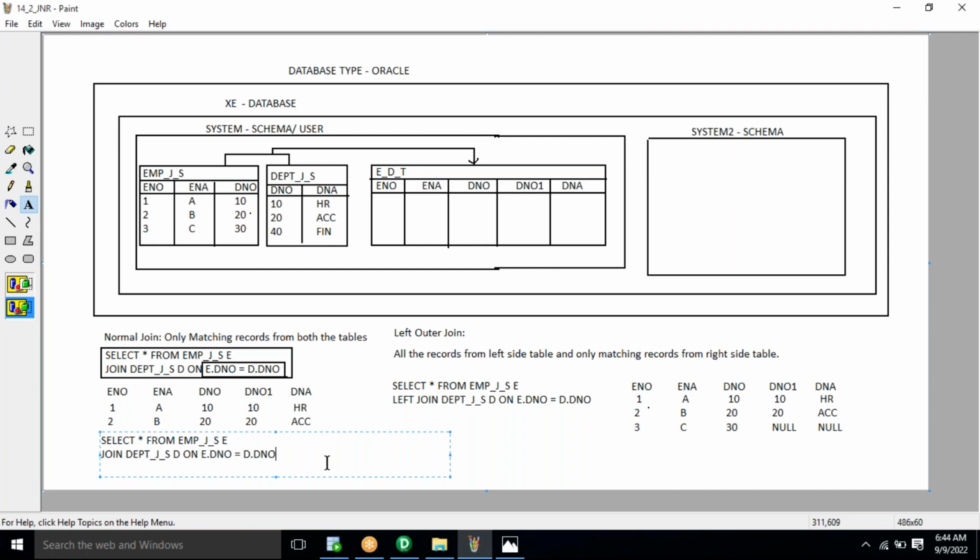I repeat, to join two tables, first of all, there should be a common column. And in these two tables, department number is the common column. Based on the department number, we will be joining the two tables. So for that, we have to select star from employee space E, and we have to use join. After the first table, we have to use join department D ON. So ON is common. After the two table names, we have to write ON, and then write the join condition.